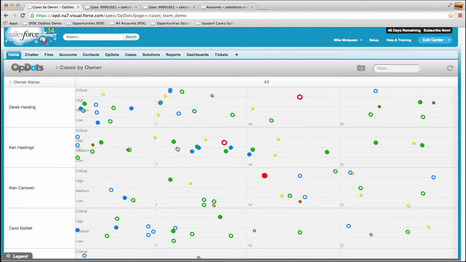Having the full context here, patterns like this really start to pop out. That's part of the power of seeing everything at a glance. OpDots turns this daily planning time into doing time. OpDots makes it faster and easier for managers and employees to see, act on, and update their CRM data.